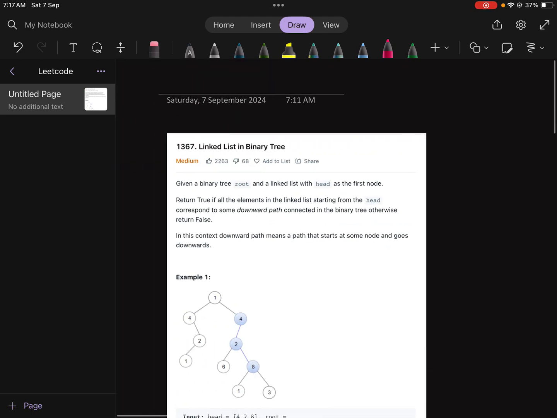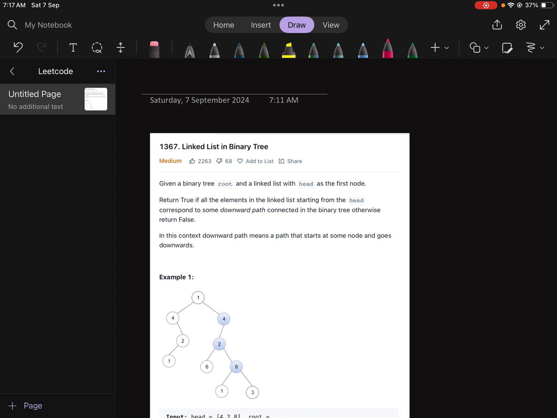So today I'm going to discuss LeetCode problem 1367, linked list in binary tree. Given a binary tree root and a linked list with head as the first node, return true if all the elements in the linked list starting from the head correspond to some downward path connected in the binary tree, otherwise return false. The path starts at some node and goes downwards.